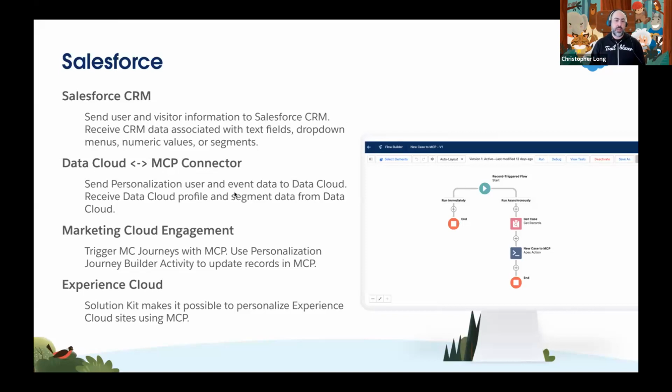Very powerful integration. Marketing Cloud Engagement is the tool that sends messages on behalf of personalization. So personalization by itself cannot send messages, but that's half the battle when you want to activate against campaigns. You need to be able to communicate, and that's where Marketing Cloud Engagement comes in. So MCP uses Marketing Cloud Engagement to send emails. Basically, anything you do in Journey Builder is how you would trigger messages out.